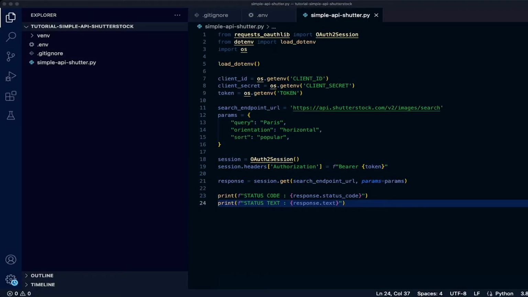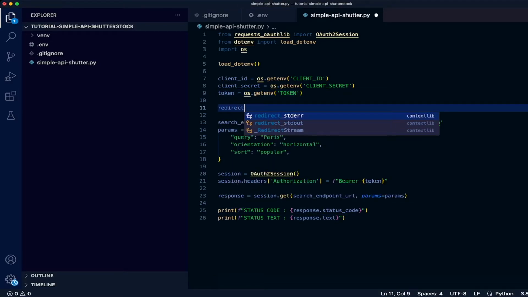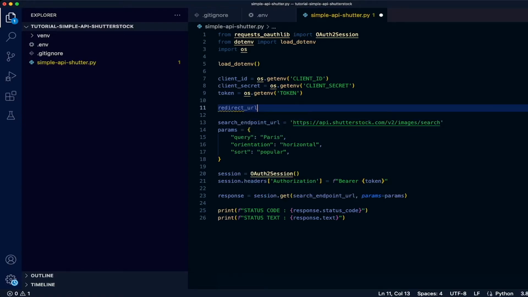Okay, so now doing the example with the full OAuth 2 workflow, it's going to require a couple more pieces. So let me list those out first. We're going to need a redirect URL. This is from the beginning when we were registering our app. So when the user authenticates with Shutterstock, they will be redirected to our redirect URL with the auth code that we need to exchange for a token. Sorry if I'm repeating myself, but that's a really big, important part of the OAuth 2 workflow.